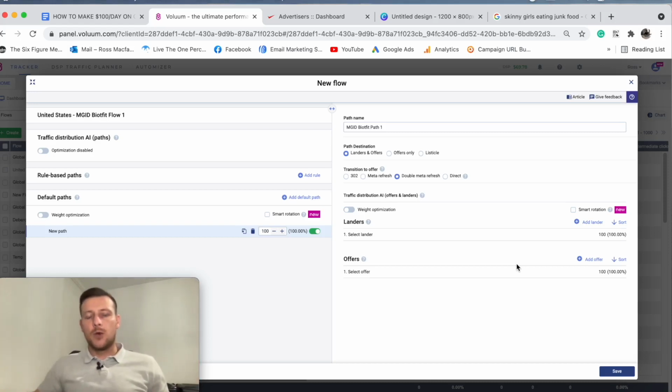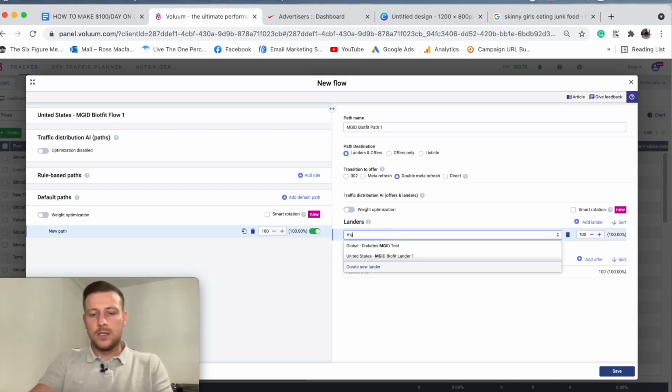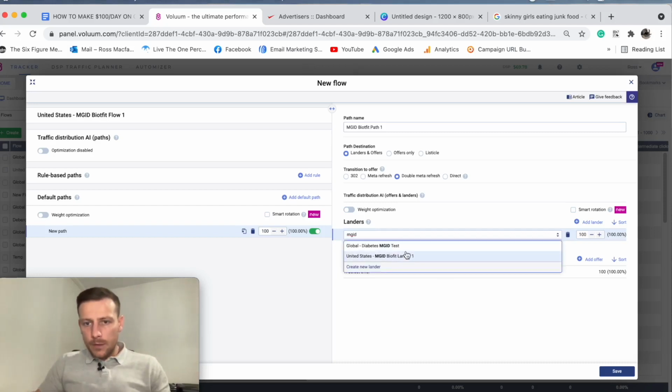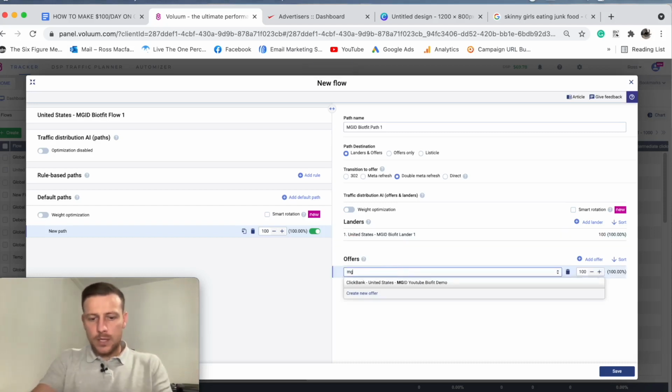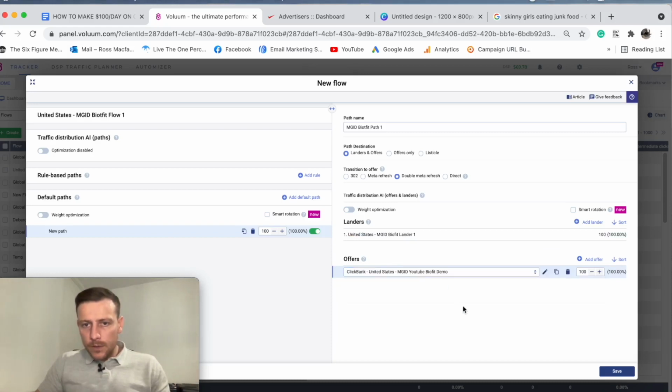So that's the reason I want to create a flow, so I can simply add them in at a later stage. This one is the MGID biofit lander, and this was the MGID YouTube biofit demo. Cool, so now I've created the flow. It's exactly the same with offers. I can do that with offers, and I can split test on offers as well.